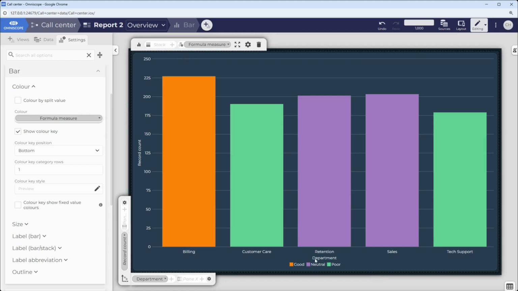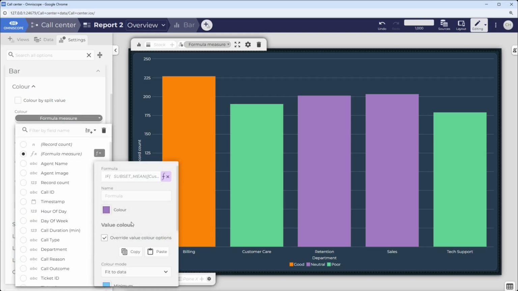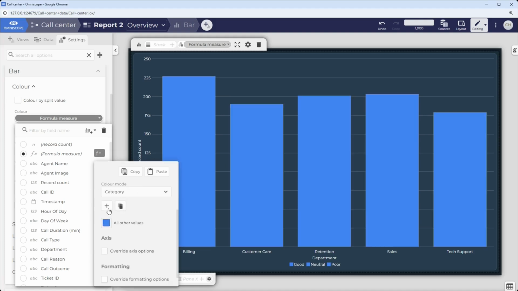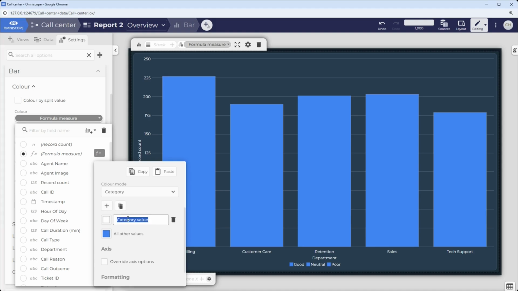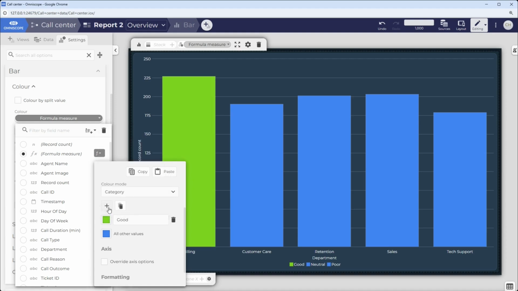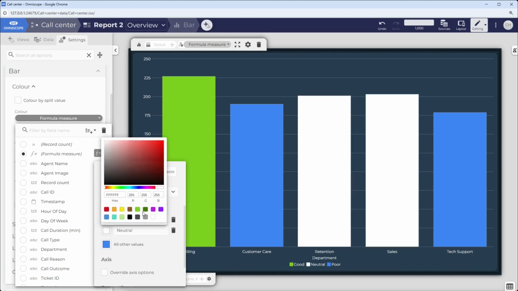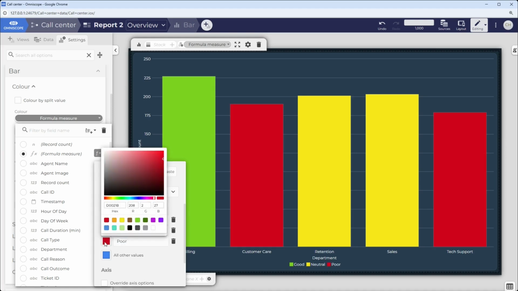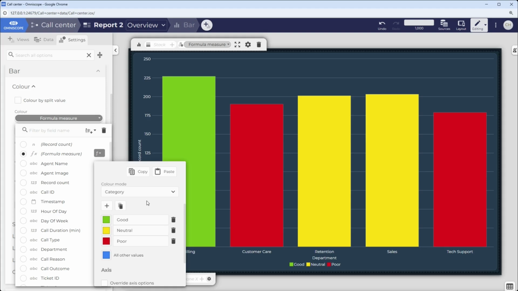Now we're going to assign color values to good, neutral, and poor. I'm going to choose the category color mode. I'm going to add the values and their colors in turn. Finally, I want to show the actual CSAT rating in the tooltip.